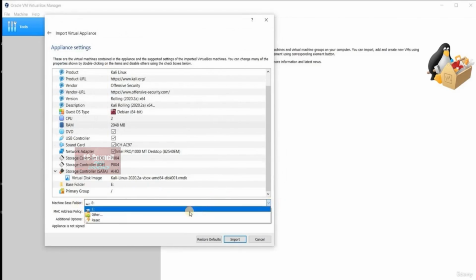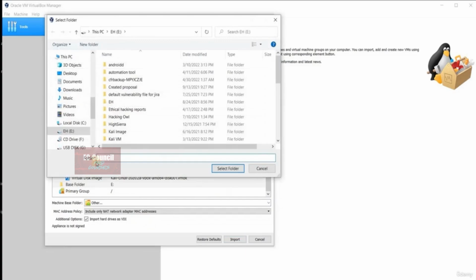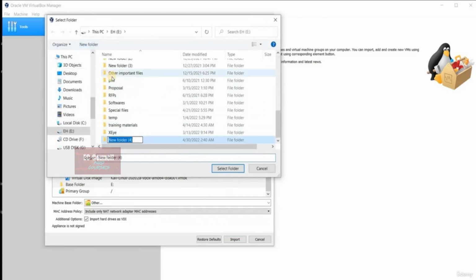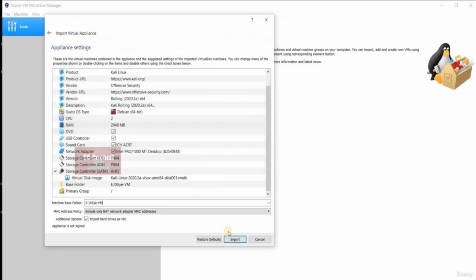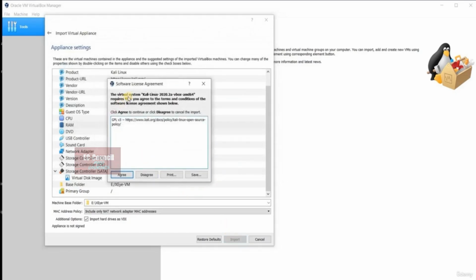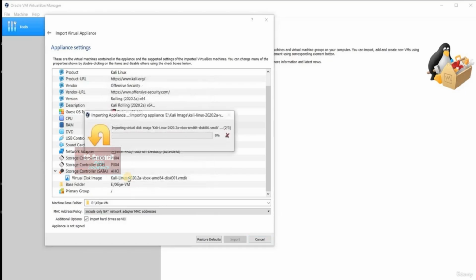But it's recommended to choose a folder. Okay, so here I click on new folder, and I say here, for example, XI-virtual machine. And then select folder, here select folder, and then click on import. Here, it's just the license agreement. Simply click on agree, and wait for it until it is imported to your VirtualBox.